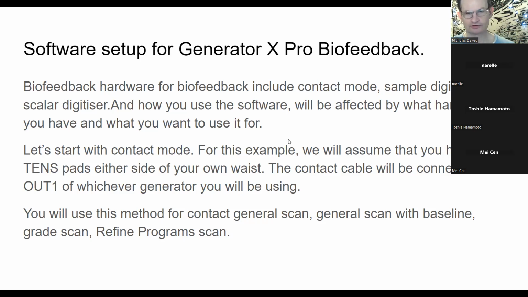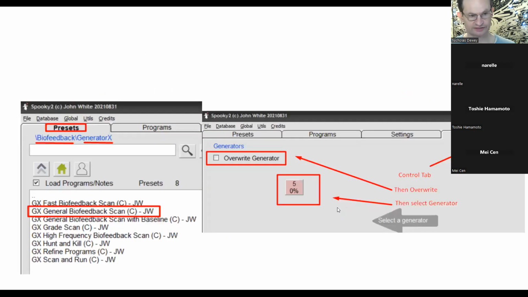So for contact mode, by way of example, we'll make an assumption that you have the TENS pads either side of your own waist already. The contact cable is connected to output 1 of whichever generator you're using. And you'll be using this method for general scan with baseline, refined program scan, hunt and kill, basically.